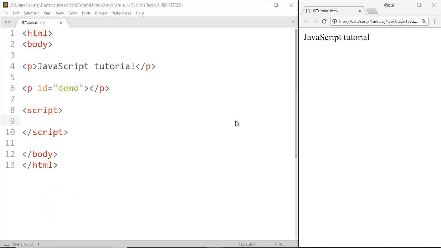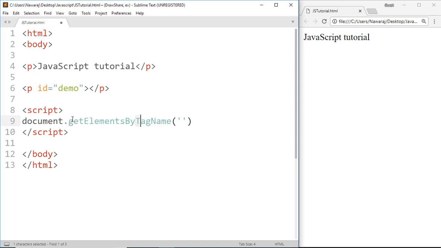For that, first I'm gonna write a code to display output on that paragraph. Write document.getElementById demo. This method is used to access the element whose ID is demo. In this case, that is paragraph.